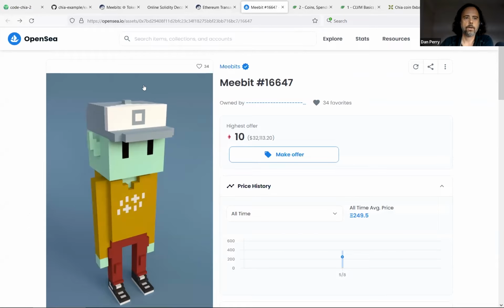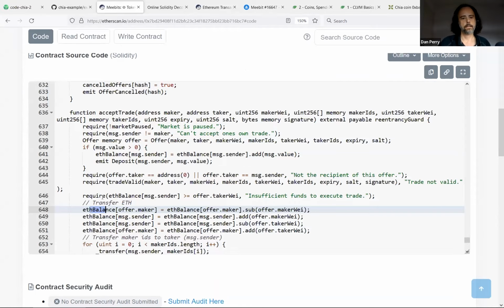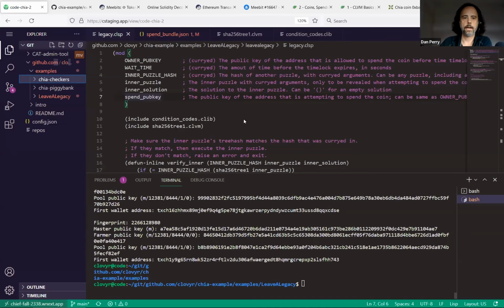Okay, so I think the big problem that I forgot to mention here is that in Ethereum and in any sort of account model, the money sits inside of the contract. So the money itself is a second class object. The contract is your first class object. The money is a second class object. So let's contrast that with Chia. And so here I have Clovyr all set up and ready to go. And I need to move something out of the way here. So Clovyr's all set up right here.